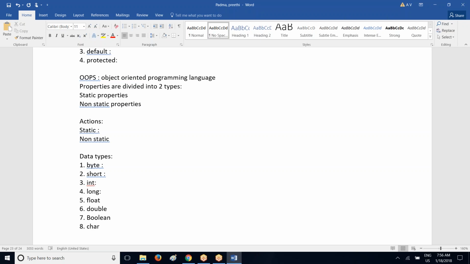It is used for storing an integer value up to 64 bits. Float means it is used for storing a decimal value up to 32 bits. Int is used to store an integer value up to 32 bits. Double means it is used for storing a decimal value up to 64 bits.